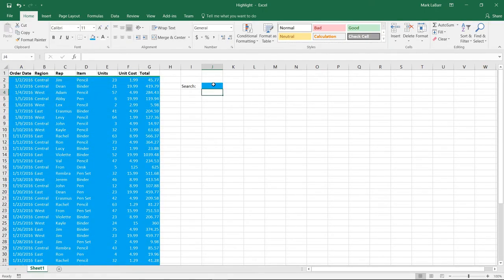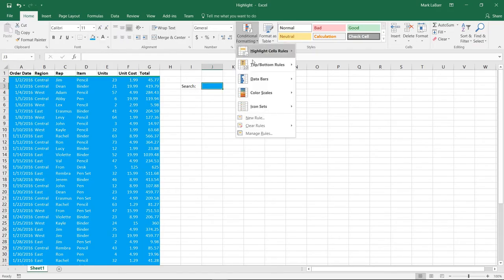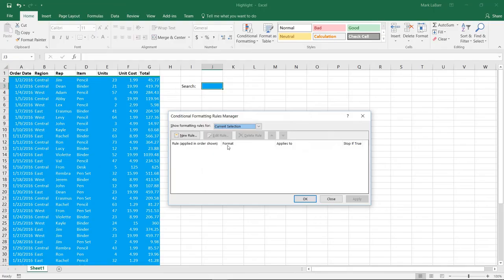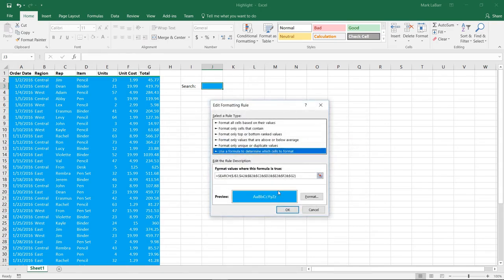However, there's one problem. We can see if it's all empty, everything's highlighted. So we'll go back to conditional formatting. We'll manage rules, select This Worksheet, and we'll edit this rule.